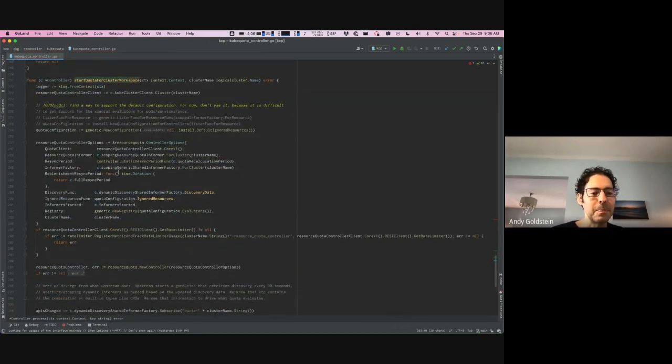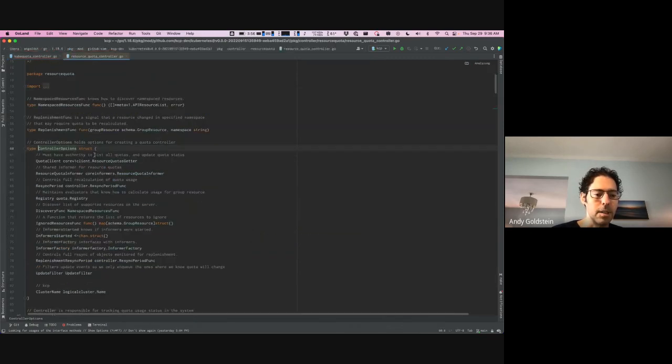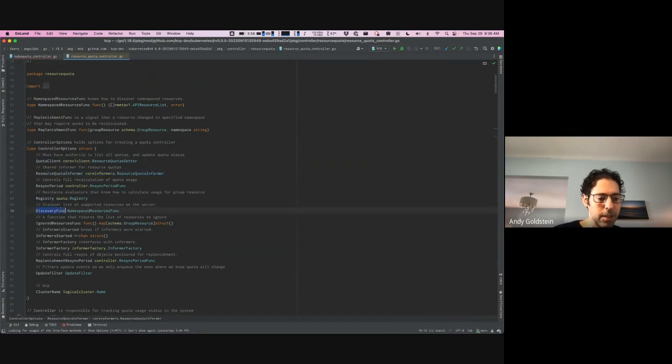So in this particular case, the resource quota controller has an options struct to initialize it, and that's what you pass in to create it. The important things to point out are that there is a client that is scoped to a particular logical cluster. So when you look at the controller options struct, you'll see it takes in this client, it has an informer, it has a discovery function. So we've got to do things to make all of these things scoped to the workspace that it is tracking quota for.